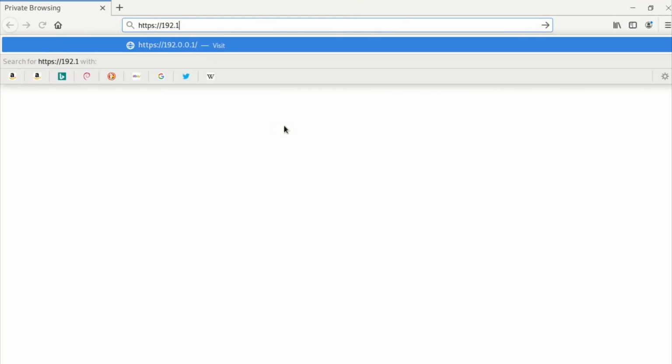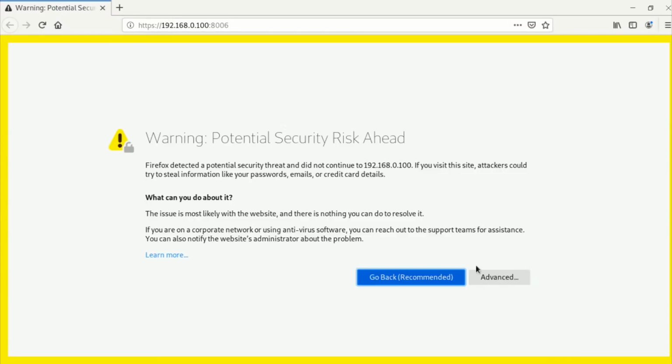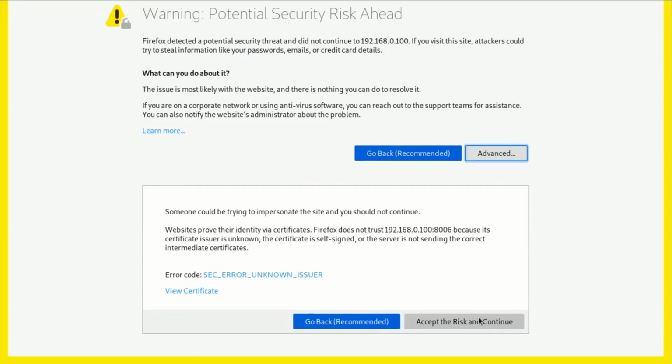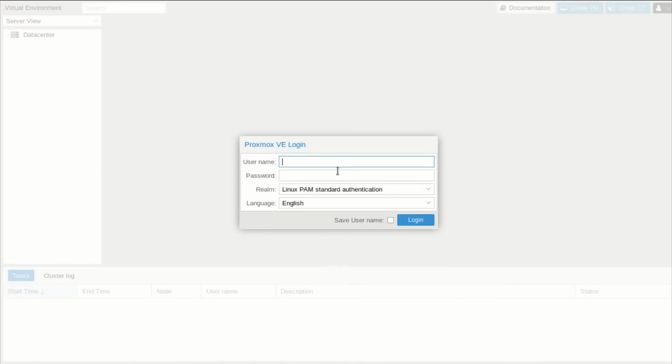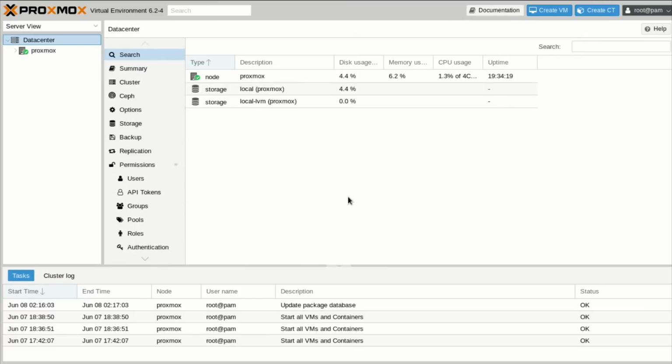192.168.0.100 port 8006. Now there's our little warning saying that we can't be sure it is who it says it is, but we know it is. So again, username root, 88, and we're in. Okay, so now you can see on the left what we will have is our virtual machines. These are operating systems installed in little virtual computers inside that one.